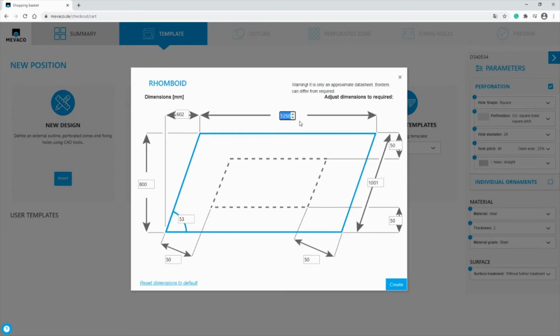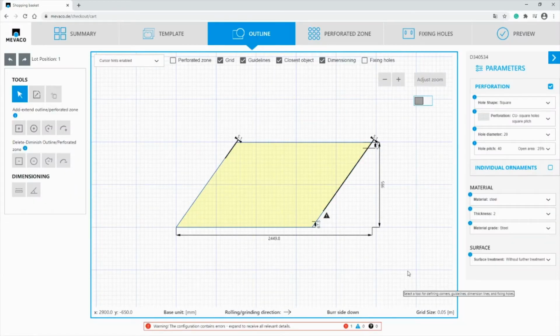I will start with entering dimensions. It's 1700, 995, and I remember from the model drawing that this dimension was 749. I will leave margins for a minute because it's easier to adjust them at a later stage. Click on Create. And here we go, we have our rhomboid.